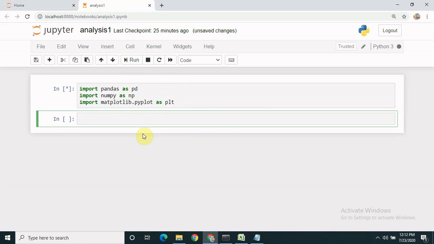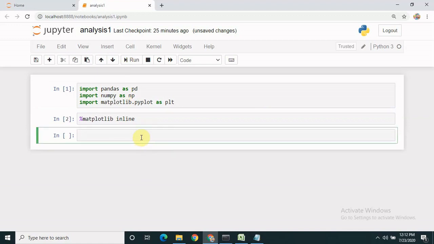And then we need to make the Jupyter notebook capable of handling plotting. Okay, so that we make by writing this. This is basically a directive telling Jupyter notebook to get ready for some plotting. There are some graphs. Okay.